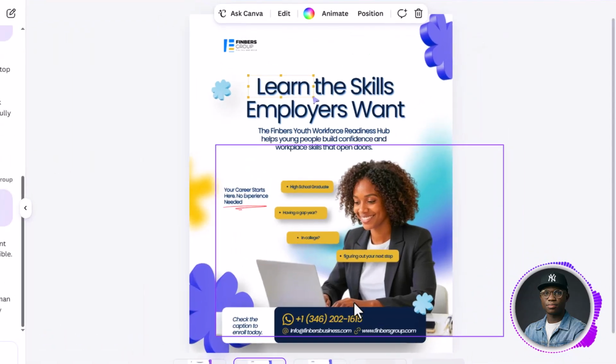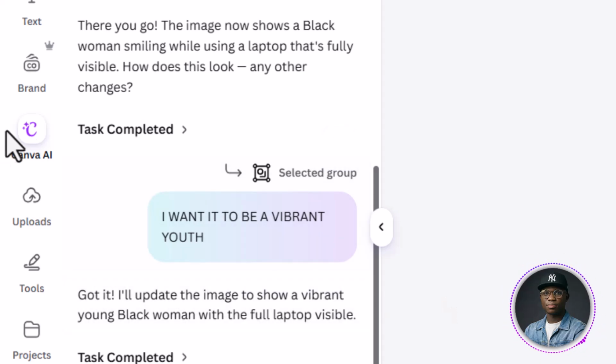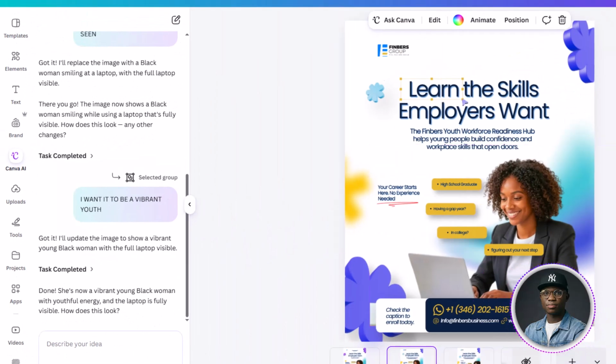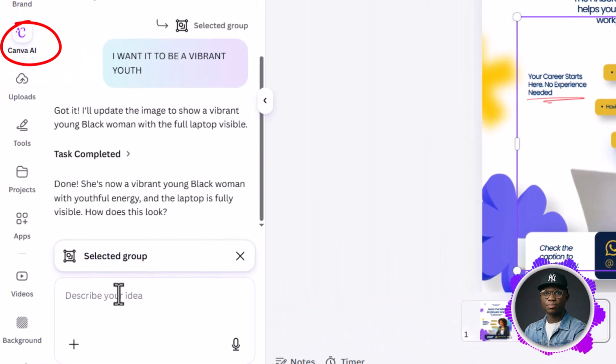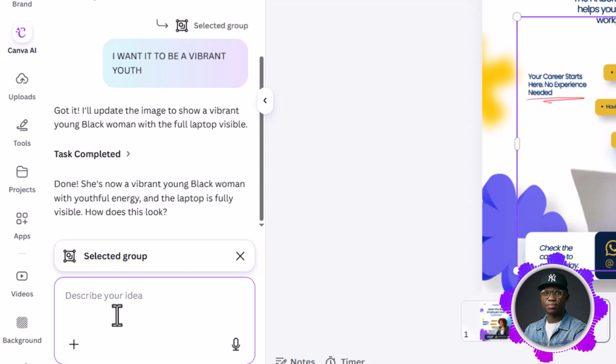So I'm making this flyer design for a client right now, and I just want to show you something that you can actually do with your Canva AI right here. I just want to change our image from this to this. Okay. So what I simply did was to select the image, and I came here and I just typed in, I want the image of a vibrant youth.